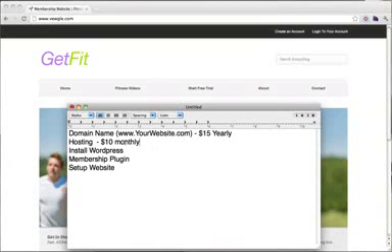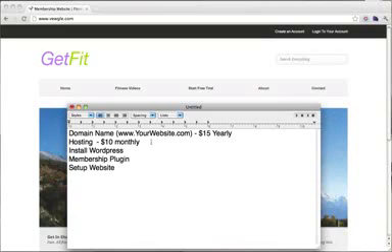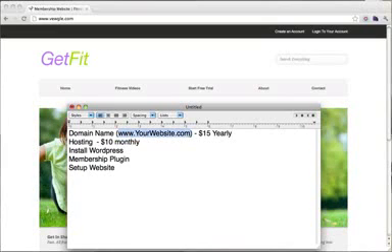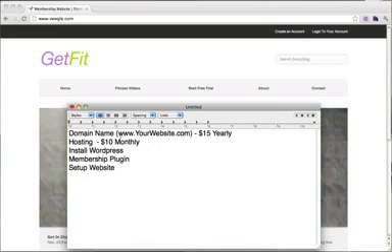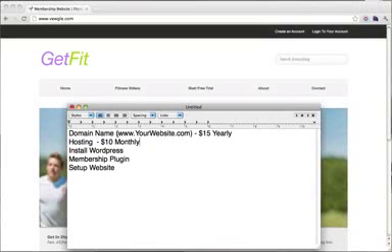And if you want to have many domain names on one host, you can. You can have 30 domain names on your $10 hosting plan. Okay, so that's pretty cool. You can have your mom's website, your dad's website, your friend's website, all on just your $10 monthly plan. All you need to do is purchase new domain names.